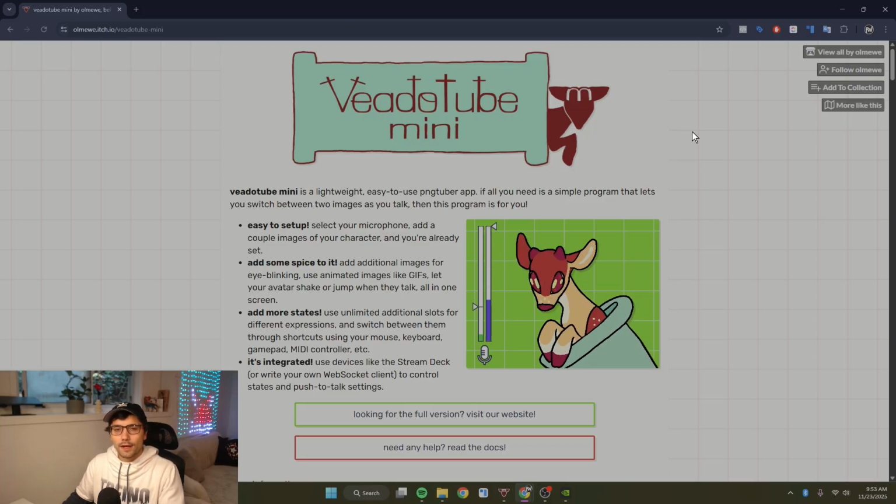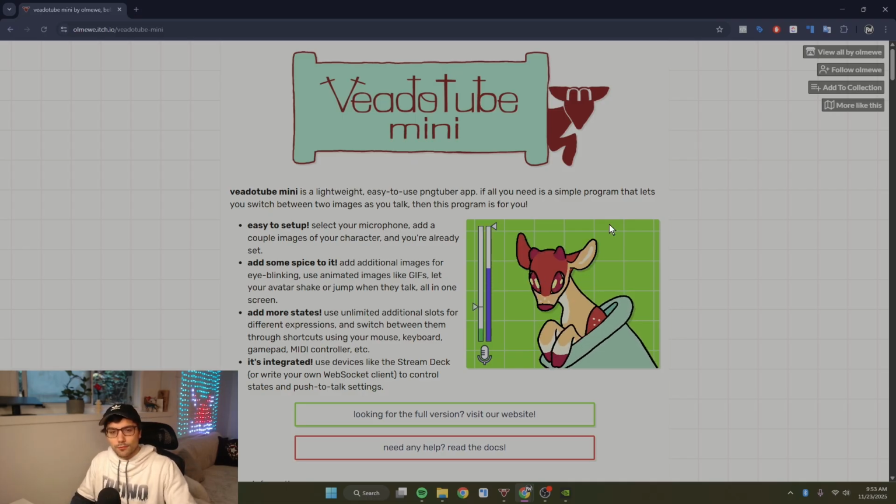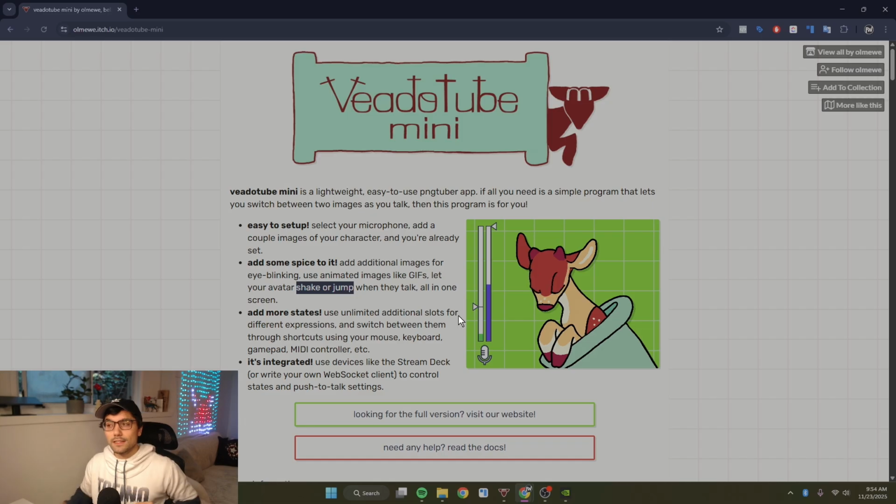So to get started, I highly recommend using this program called Veadotube. Veadotube's awesome. Pretty much what this does is it creates multiple images based on if you're talking or if you're not talking. You can even see it's doing some kind of animations when it's talking as well. But it's a lightweight application and there's a ton of functionality in it.